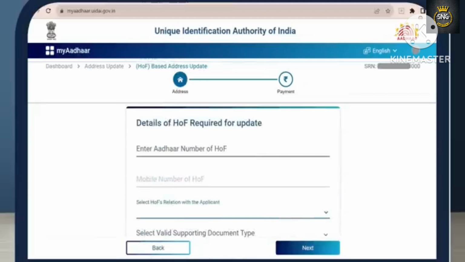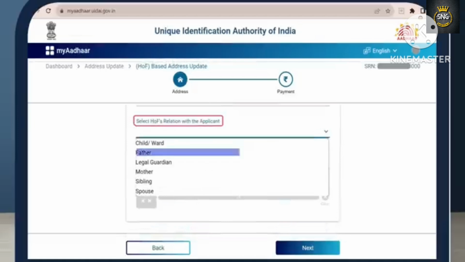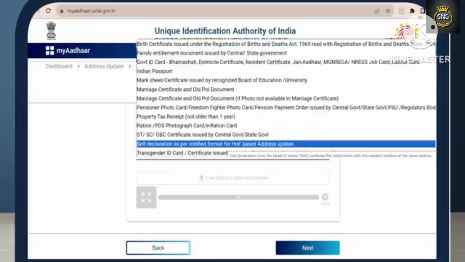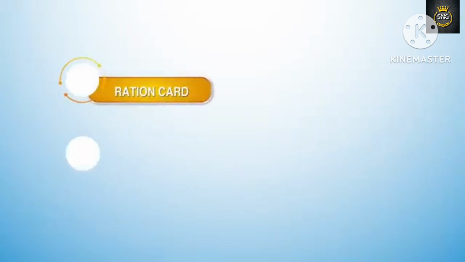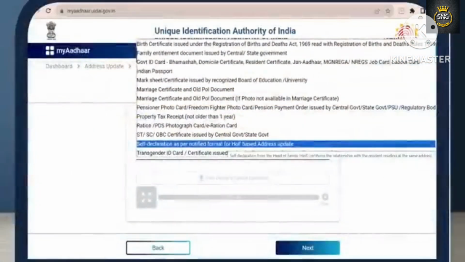HOF details section. The resident will be allowed to enter the Aadhaar number of the HOF, which will only be validated. Resident needs to select the head of family relationship with the applicant, father, mother, etc. Applicant needs to select and upload the proof of relationship document like ration card, mark sheet, marriage certificate, passport, etc. mentioning the name of both the applicant and HOF and the relationship between two of them.